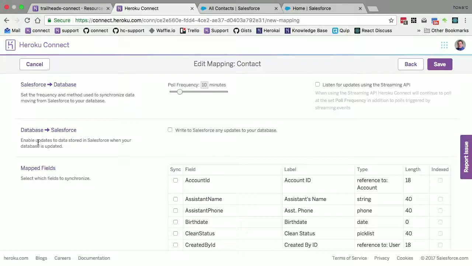And this is where I'm going to be setting the configuration for this particular mapping. We have a few pieces of information that we need to specify. The first one is the polling frequency. Connect is a polling-based product, so I can set the polling frequency anywhere from 2 minutes to 60 minutes. I'm going to leave it right around 10 minutes here.